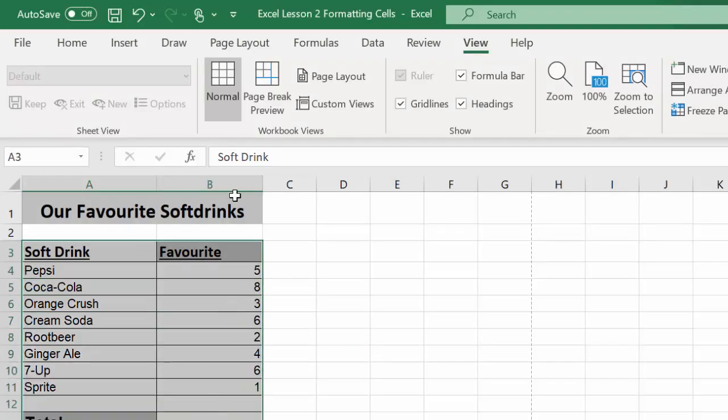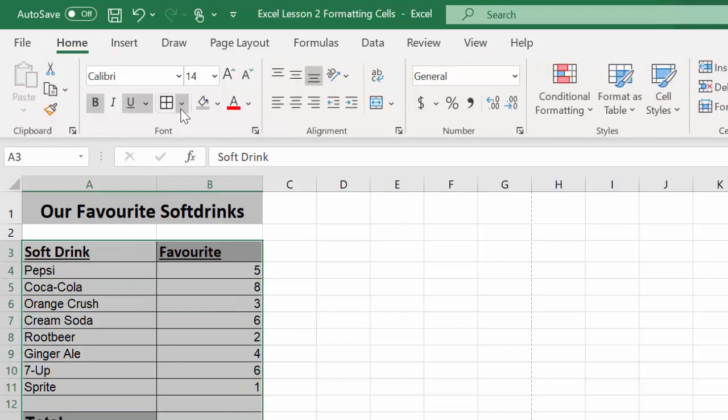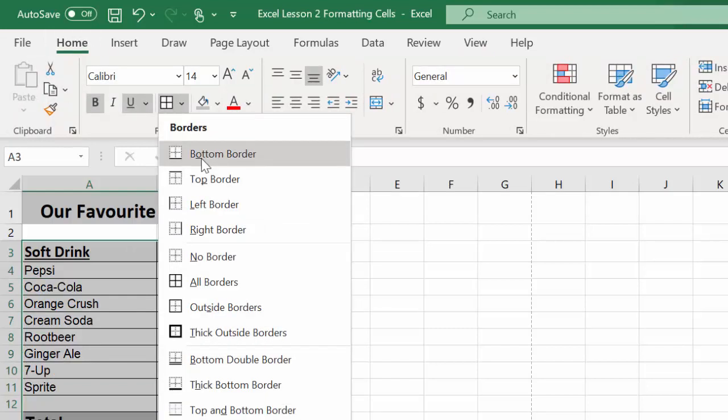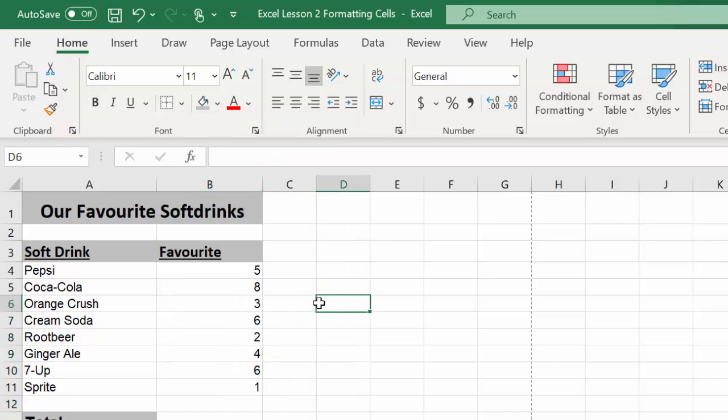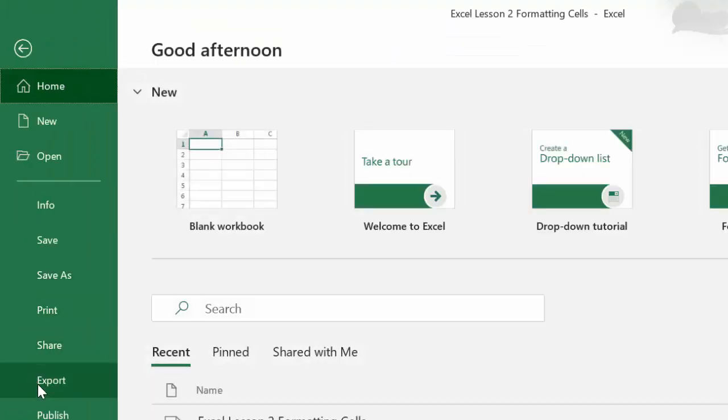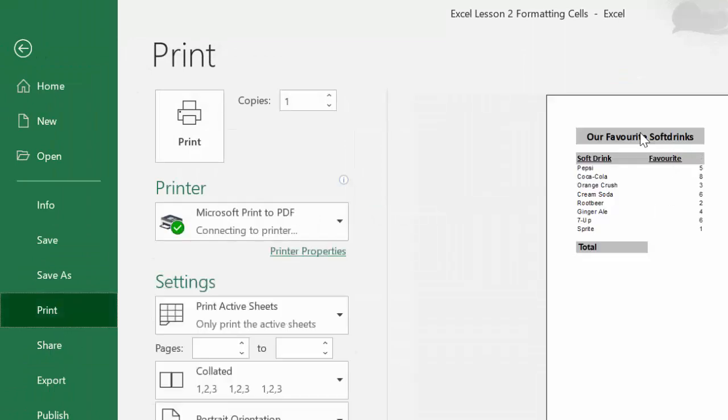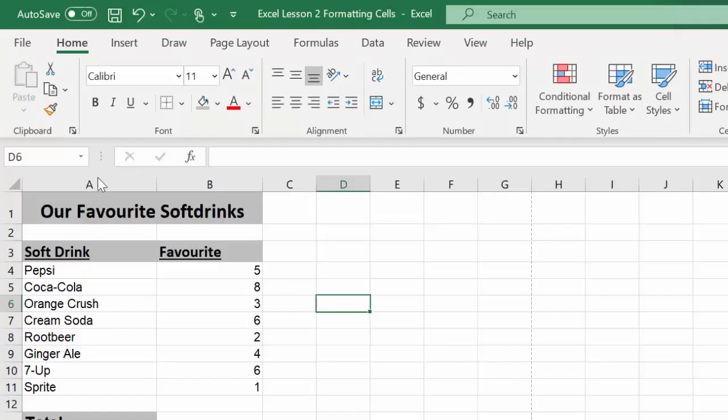So I'm going to select all the grid lines, go back to Home, and get rid of all my borders, so I have no borders. And now if I go to my print command, you'll see that there are no grid lines in my document. Okay.